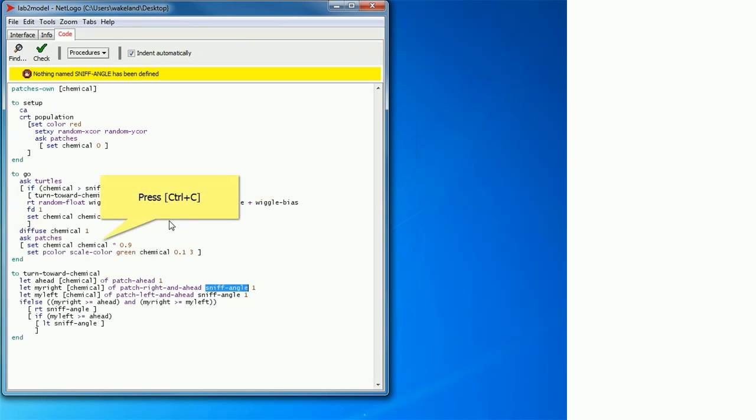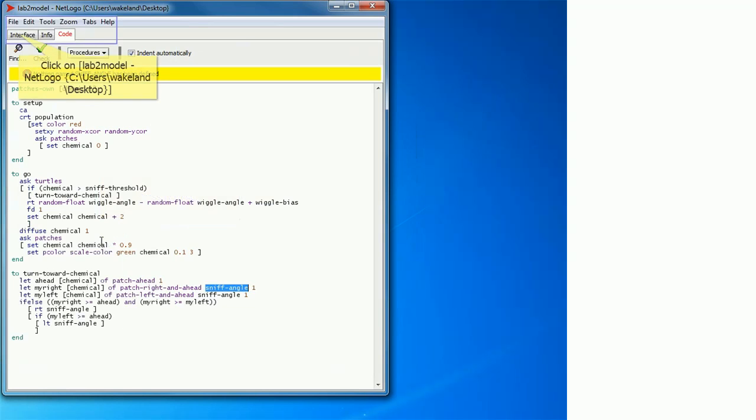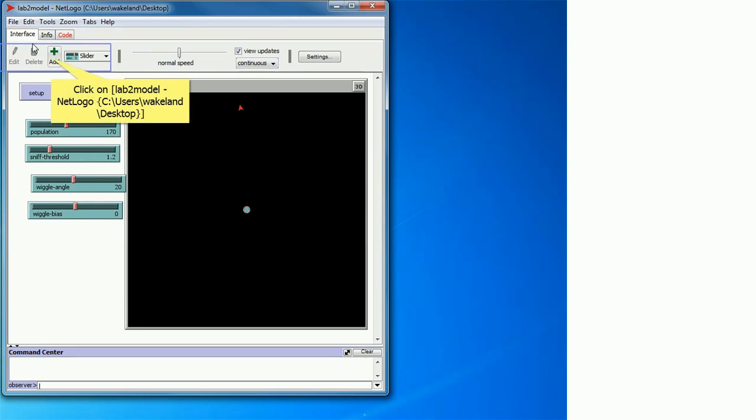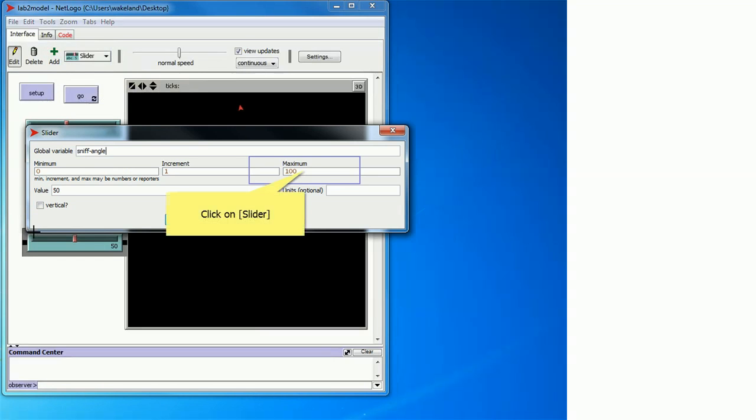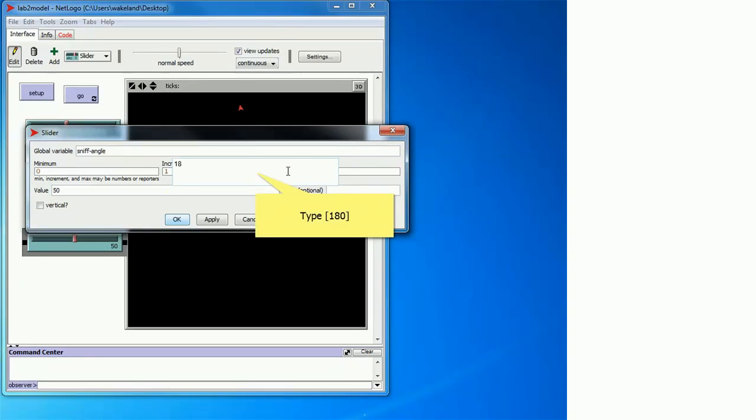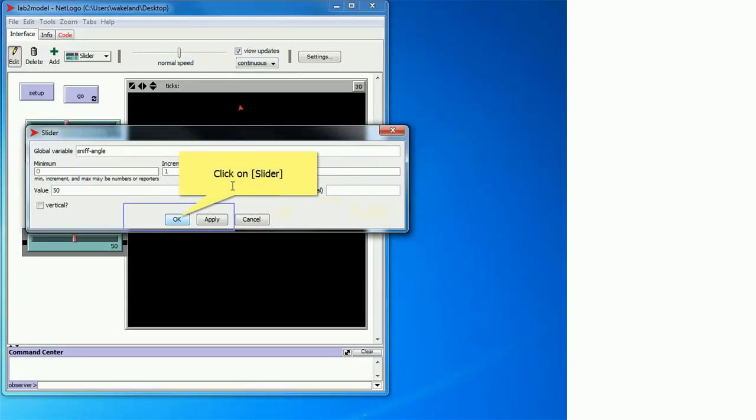And finally, sniff angle, Control C, interface, add the last, Control V, and sniff angle goes from 0 to 180 and has an initial value of 50.